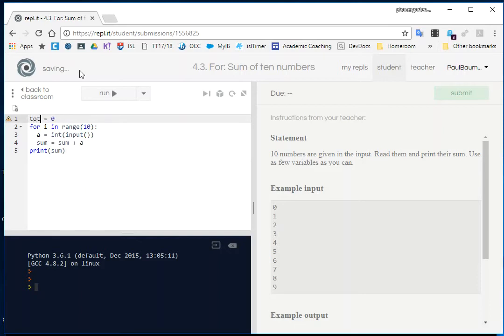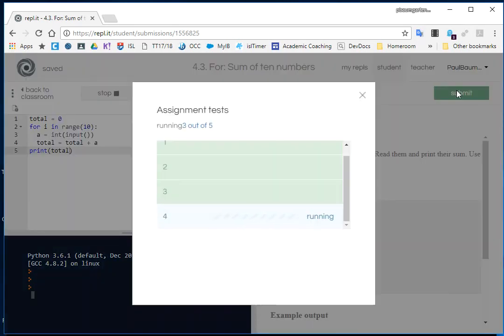Instead of sum, let's call it total. All right, and so then here I will change my thing to say, all right, take my total, which starts out as a 0, add the value A to it, which is what we've received from the input, do this calculation and store it back into total, and then come back in and do the next loop, and we do this 10 times, and after the 10th time we're going to print out our total. And we see we pass all the tests.